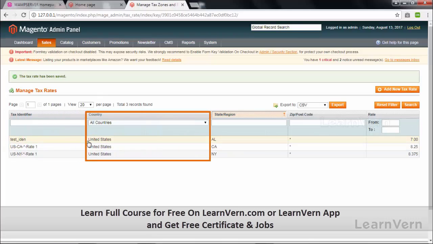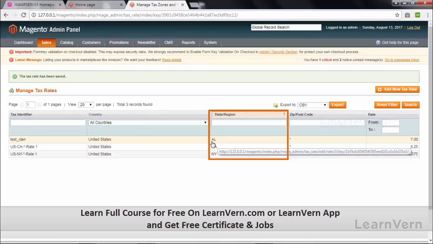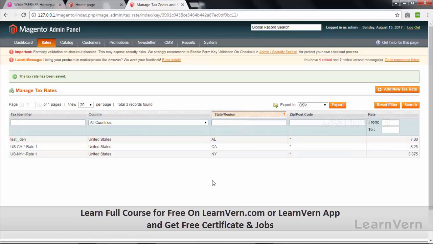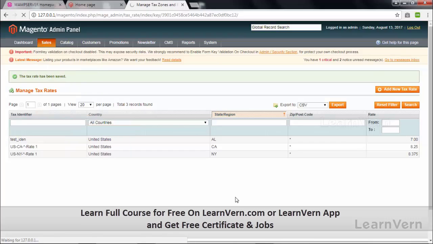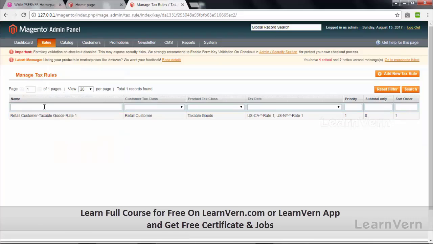It will be applied in United States, and Alabama will be the state or region. The next thing which is required to do is add this to a tax rule. So we are going to again go to sales, tax, and click on manage tax rules. Now there is already one tax rule available. We are going to create a new tax rule.